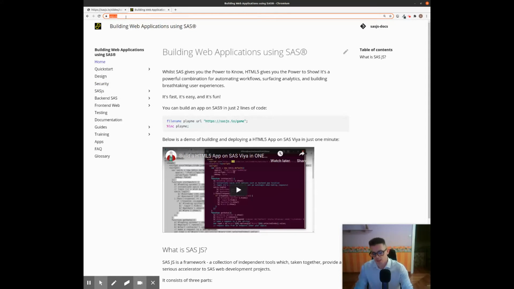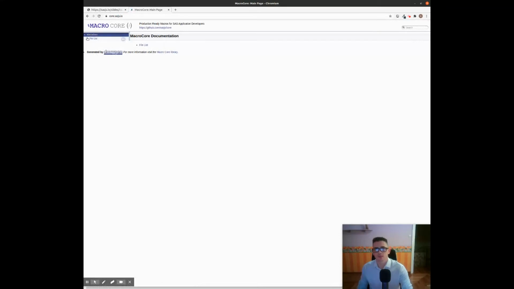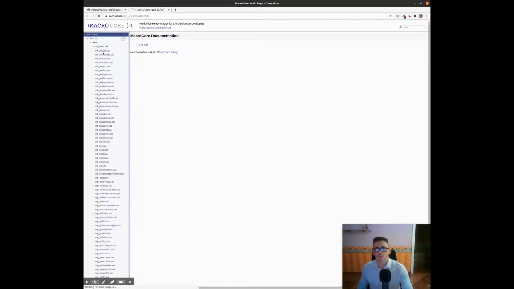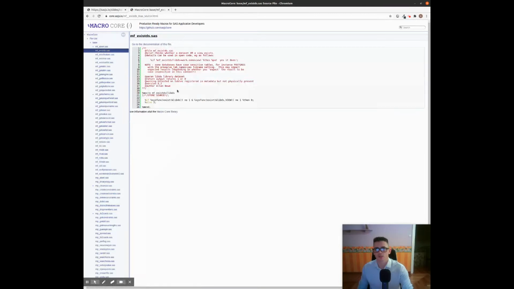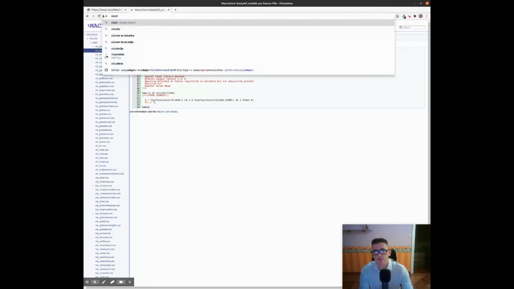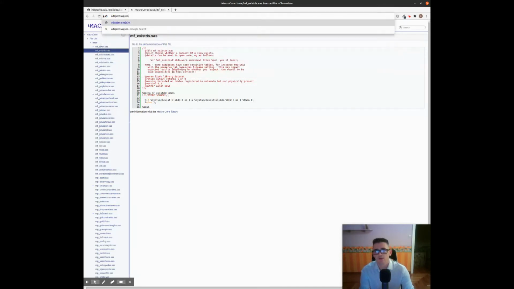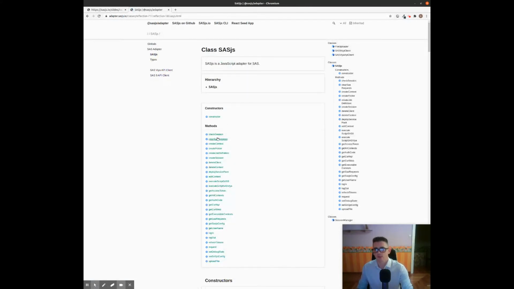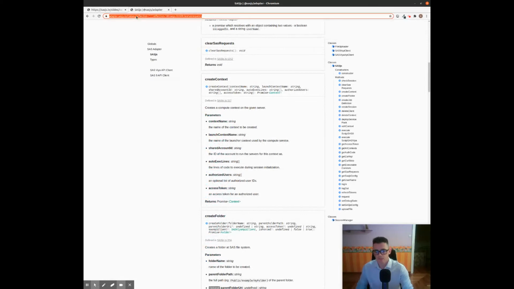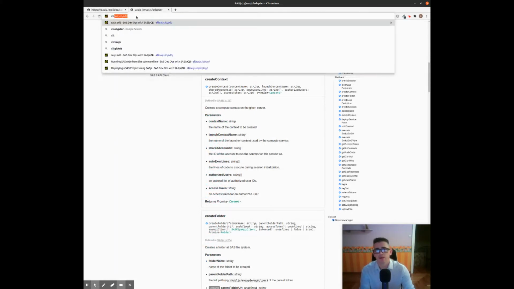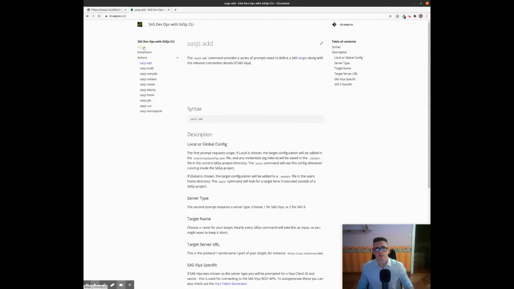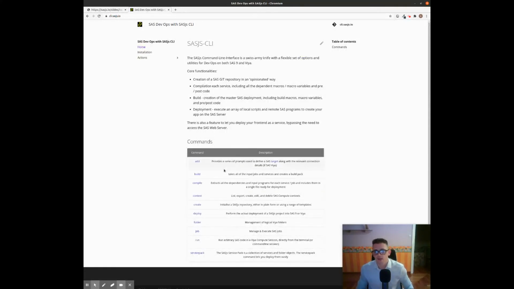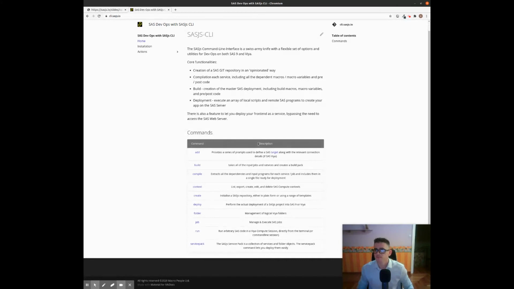There are also 3 subdomains. So there's core.sasjs.io, and this documents the macro core library, which is the Doxygen documentation. There is the adapter.sasjs.io, and this is the technical documentation for the TypeScript adapter. And then finally, there's the cli.sasjs.io, and this documents all of the command line actions.